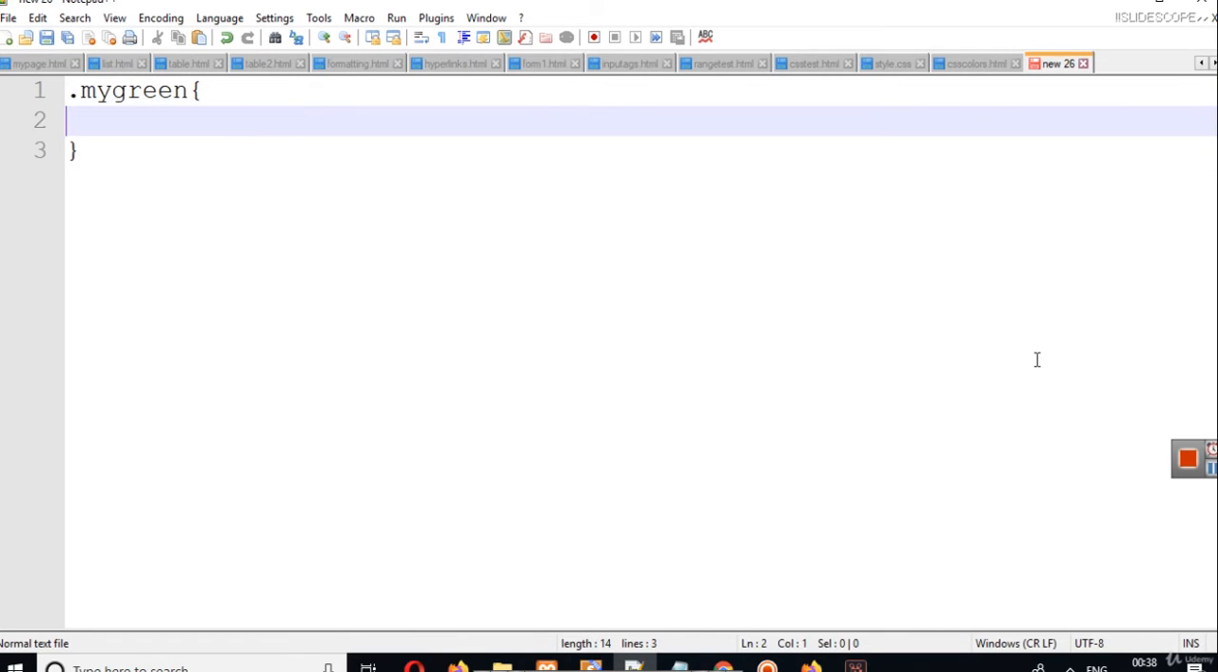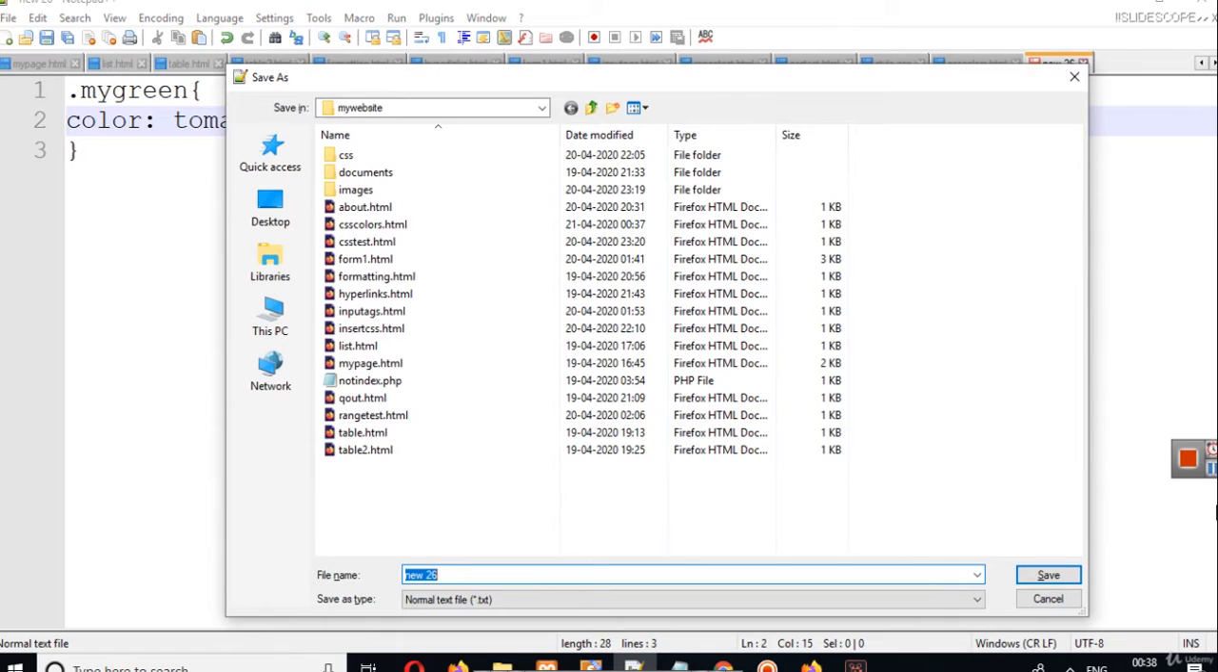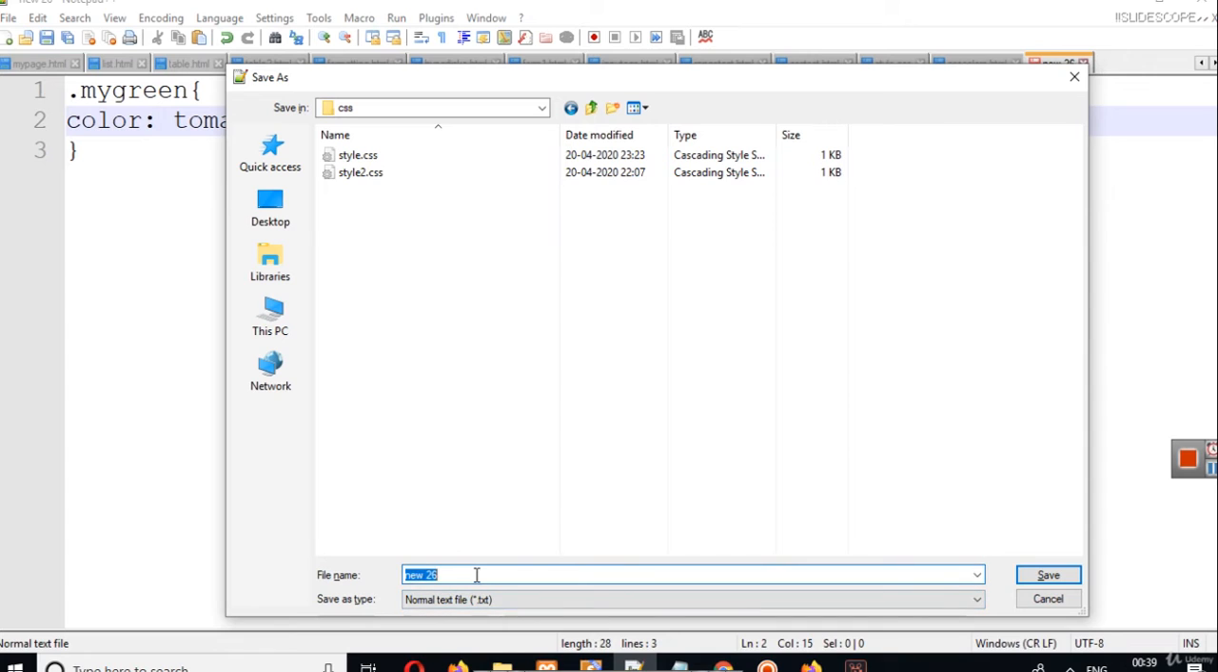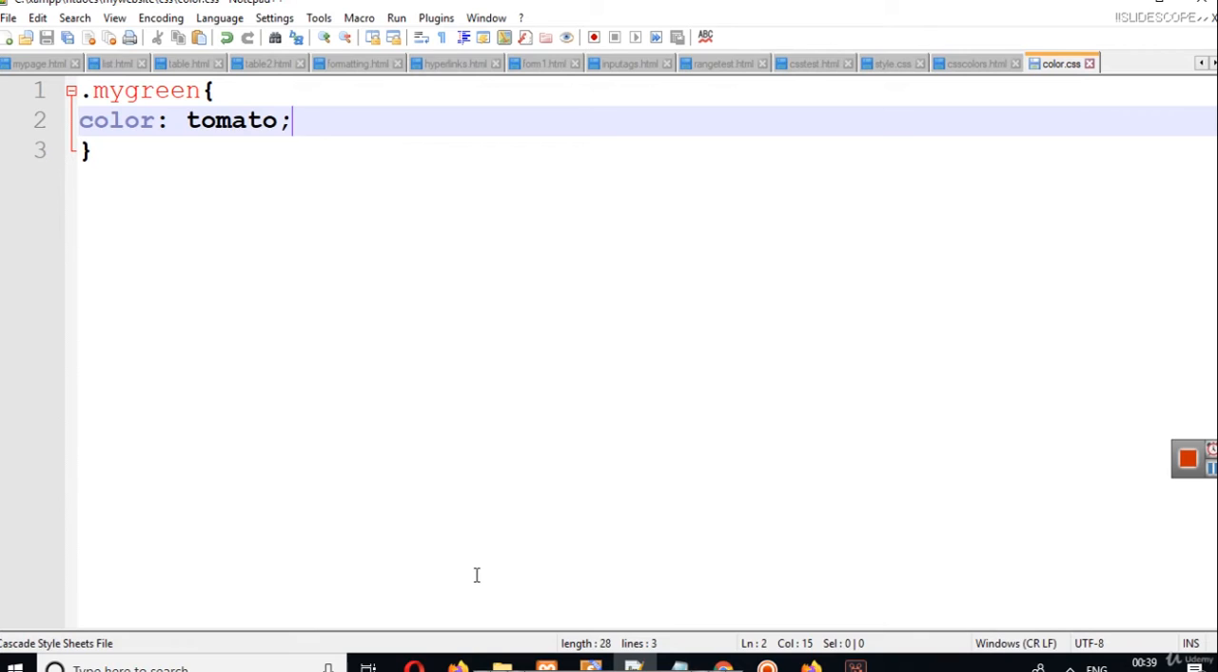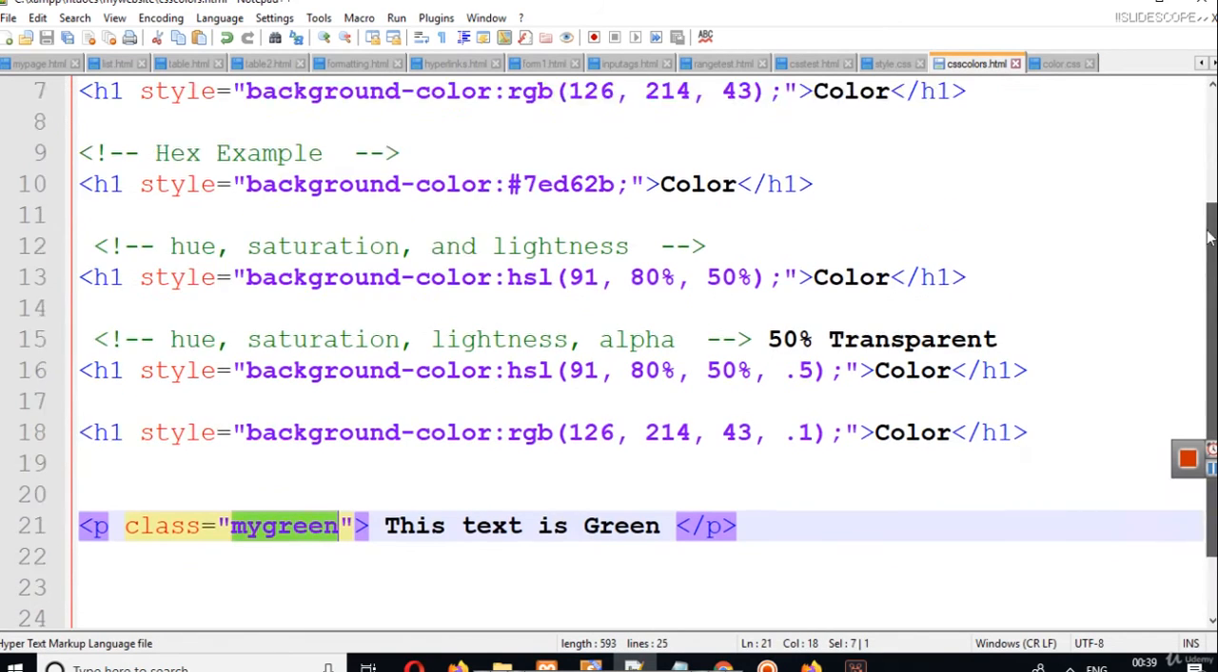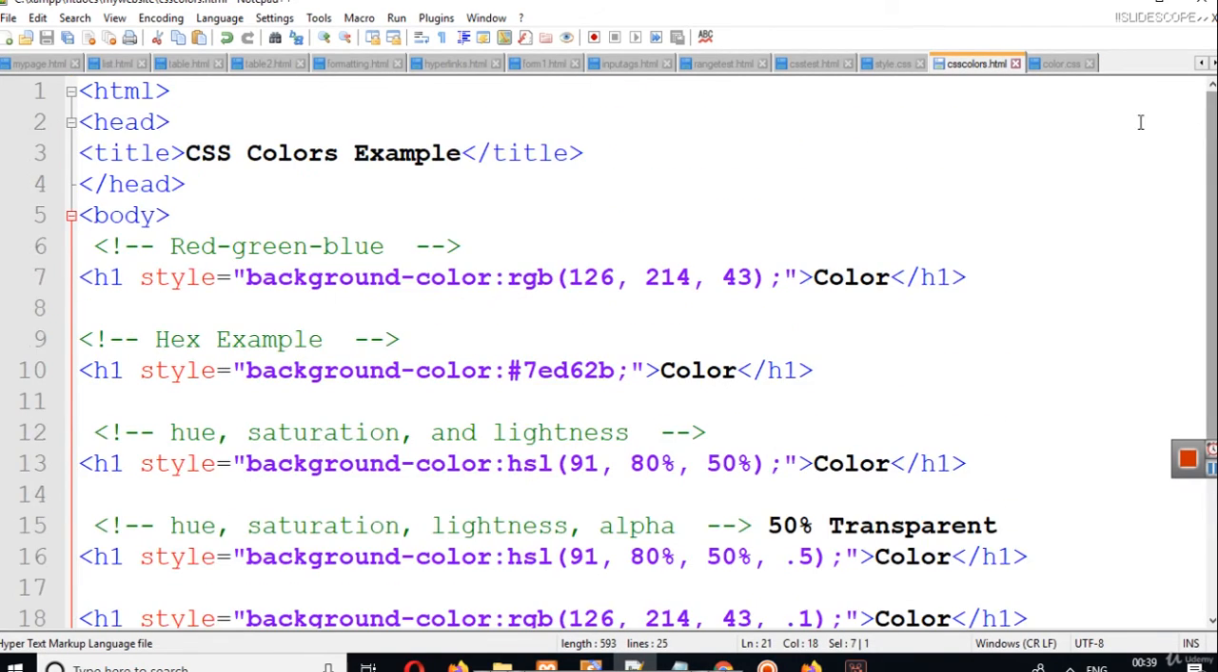So in my green, the first thing we have to apply is color, because I want to change the color of the font, and then I can write something like tomato here. So color tomato, and then I have to save this CSS file. I will save it as color.css. So I have made a CSS file called color, and I have saved it as color.css. Now you can see this particular file is not linked with our HTML document yet.